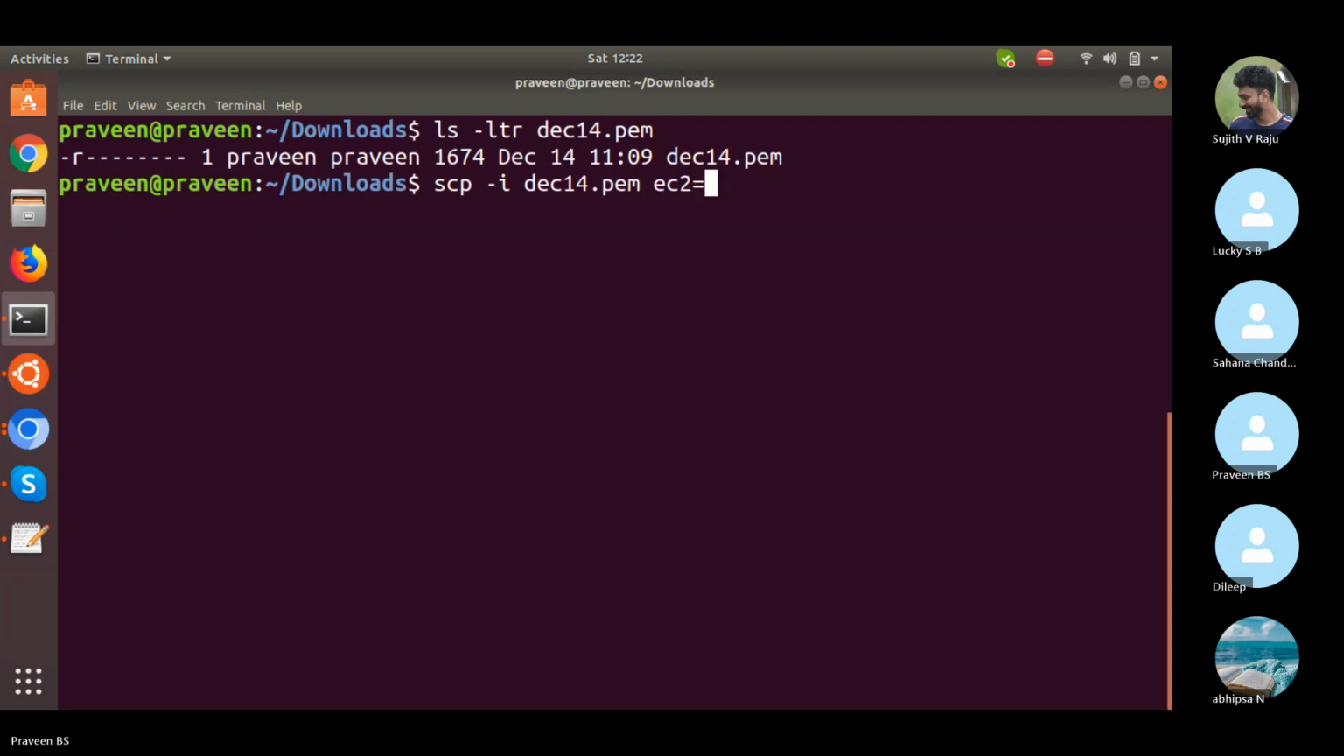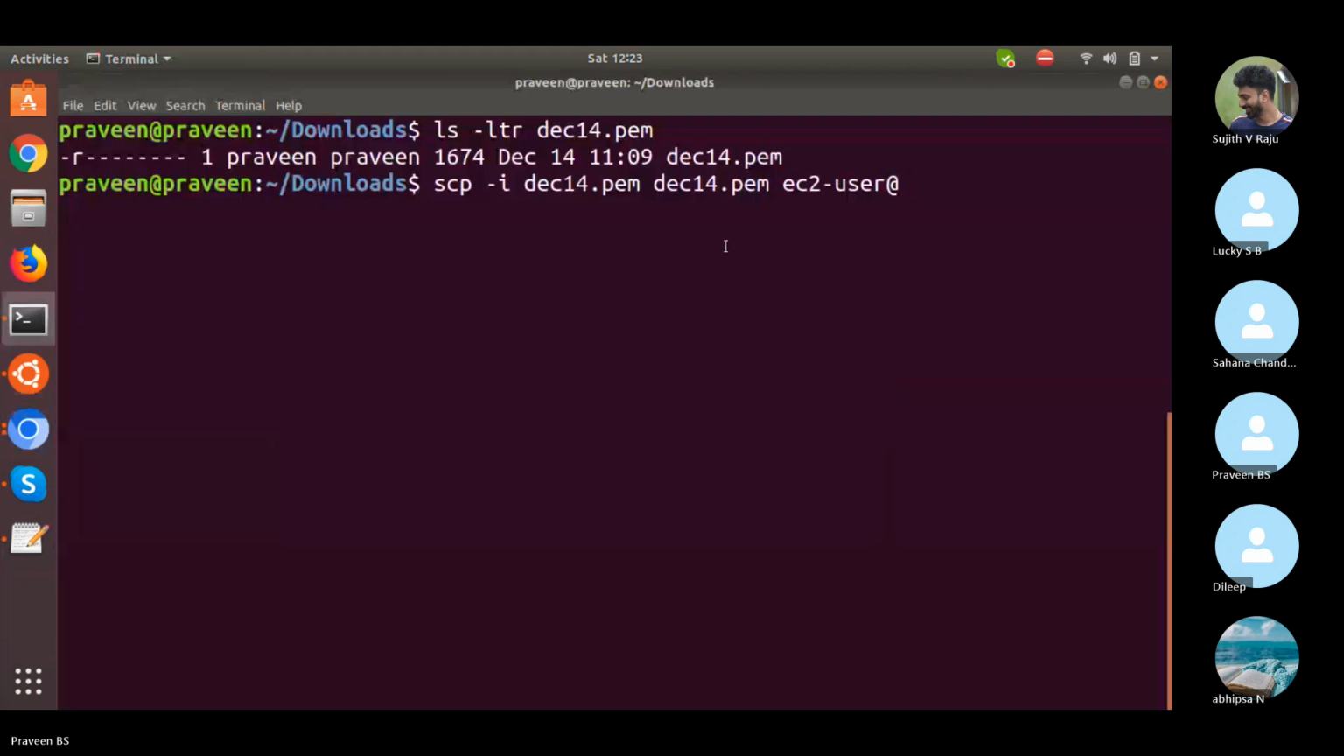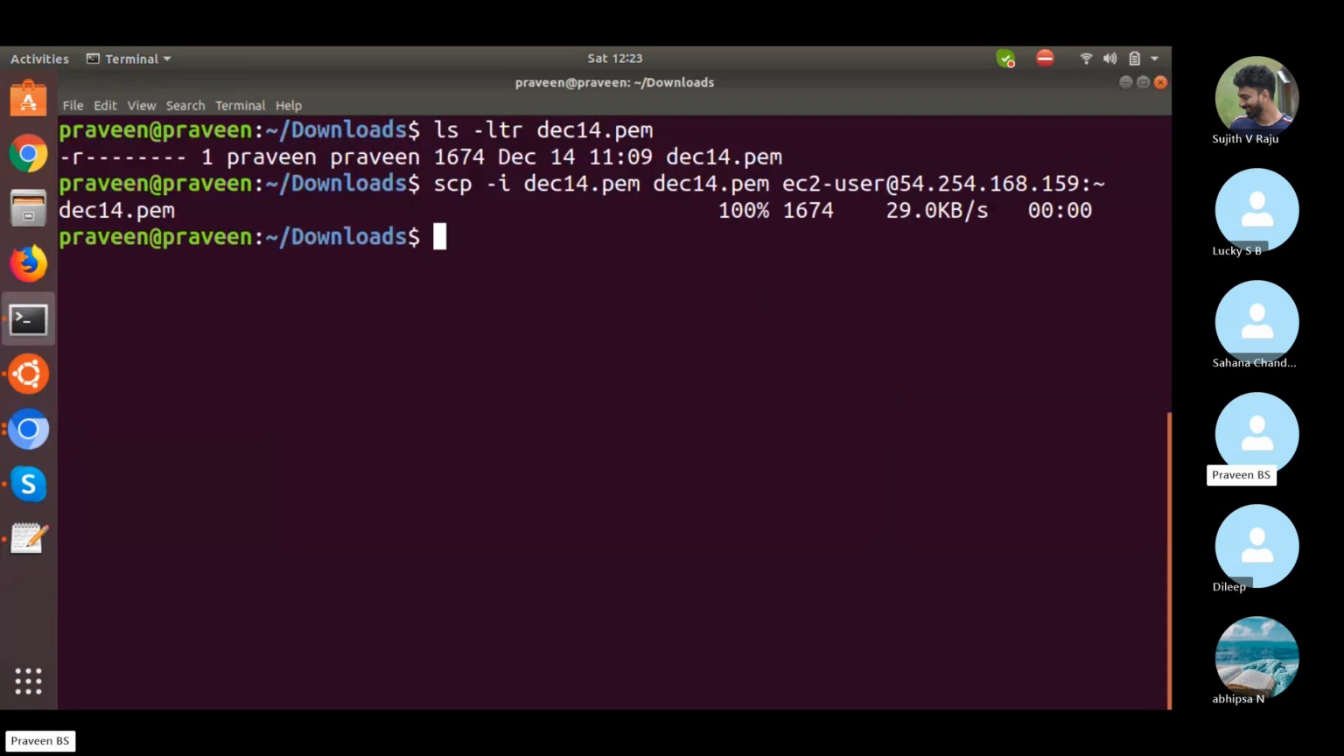EC2-user. We need to mention the key, okay, December 14. This is the key I want to transfer. EC2-user at the public server IP. Public server IP. Yes, sir. Home. Transferred, sir. Correct? Correct, right? This you are doing using WinSCP.